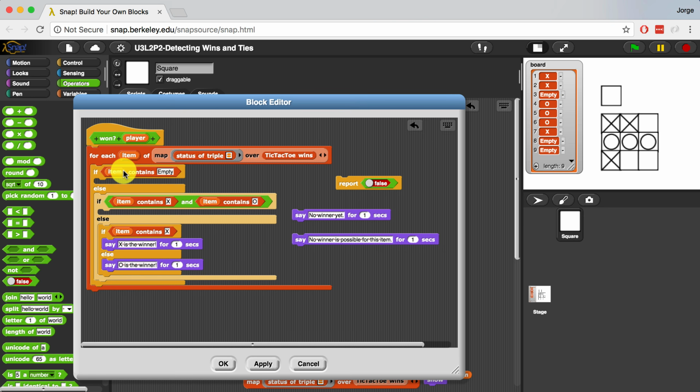So if the item contains empty, no winner. If item contains X and item contains O, no winner. Right now I'm just going to leave them blank. Now if item contains X, here's the problem. If I'm checking to see if item contains X, but the person is trying to see if O is the winner, then I can't really use this block here.